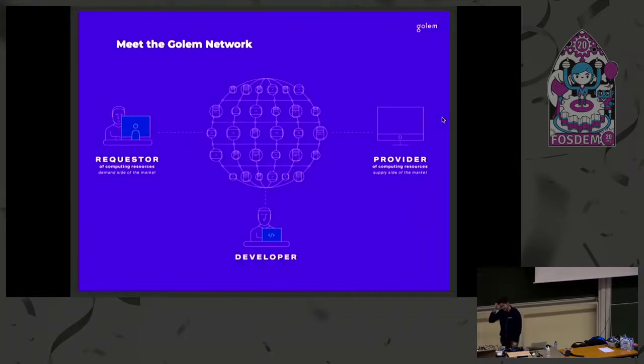Okay, so now what is the setting? The setting is fairly specific. So I work for Golem Factory. Golem Factory is a blockchain startup. It's trying to create a decentralized market where you can buy and sell computation power.